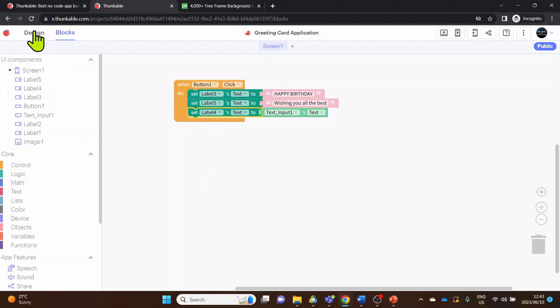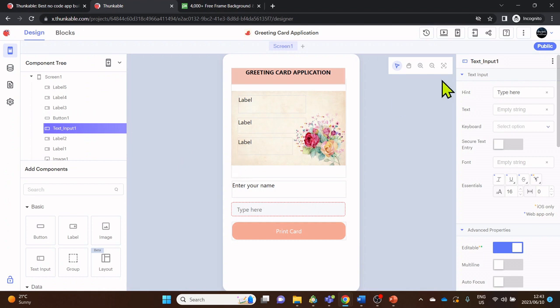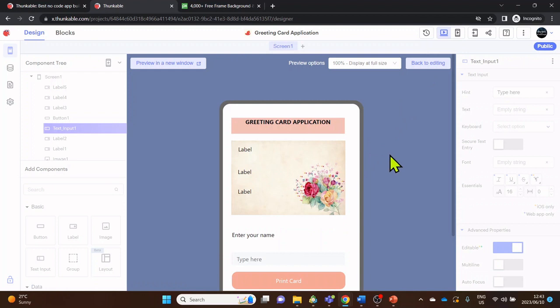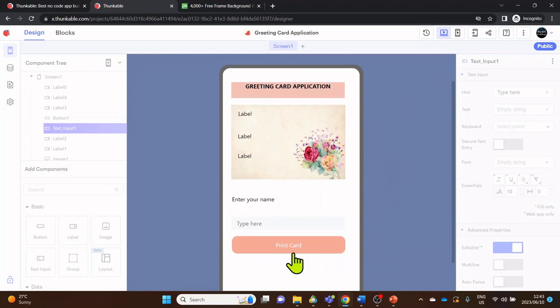So let's give this a test to see what that would look like. So when I now give this a run and I now enter a name, Tigger, and I click print card, you will see it says, "Happy birthday, Tigger. Wishing you all the best." You can improve the design by perhaps moving Tigger a little higher up and your message as well. So let's quickly do that.